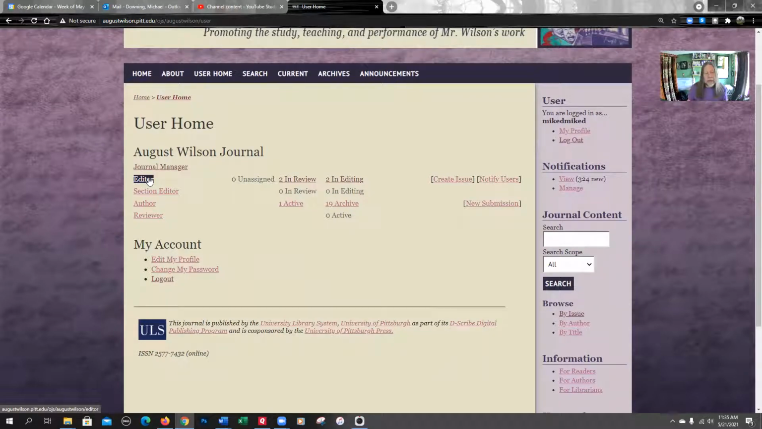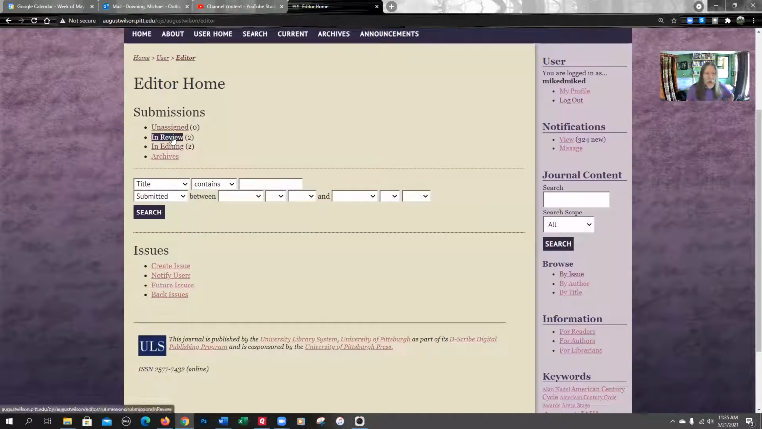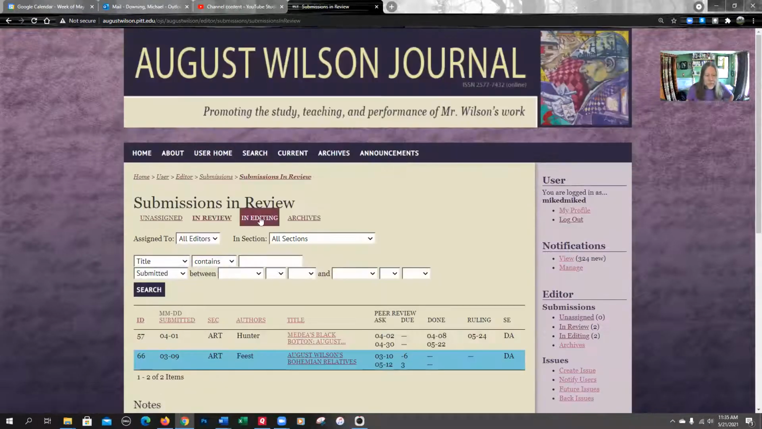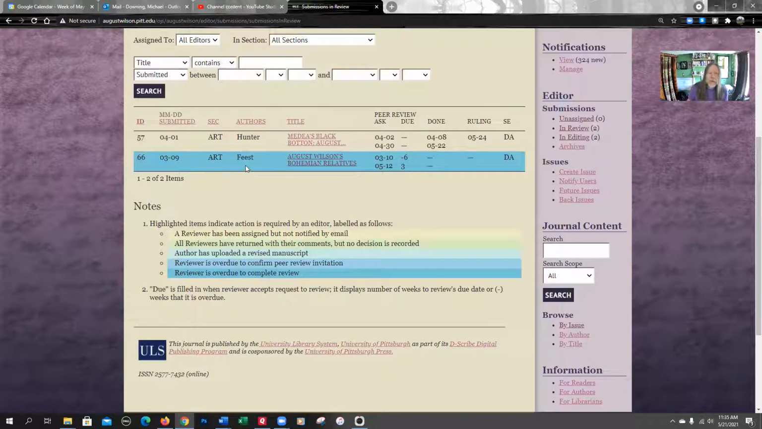So these roles can be assigned specifically to individuals. I'm not going to cover that today. I'm just giving an overview. But I am going to go into the editor tab right here, and I'm going to go into In Review. And I'm going to look at two things that are in review. I'm going to focus on this piece by Fisch right here, and it has been identified as number 66. And it was submitted in March, and it's going through the review process right now.